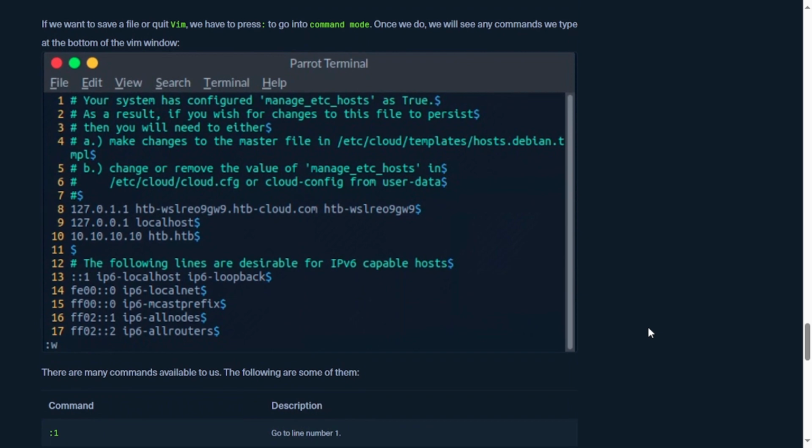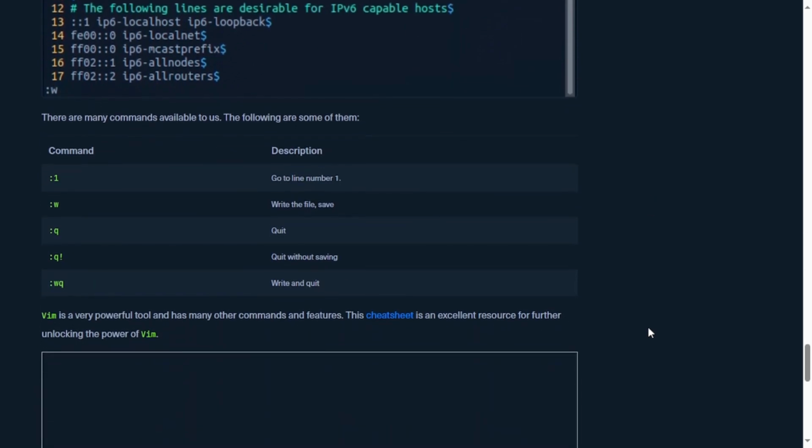If we want to save a file or quit Vim, we have to press colon to go into command mode. Once we do, we will see any commands we type at the bottom of the Vim window. There are many commands available to us. The following are some of them. :1, go to line number 1; :w, write the file and save; :q, quit; :q!, quit without saving; and :wq, write and quit.